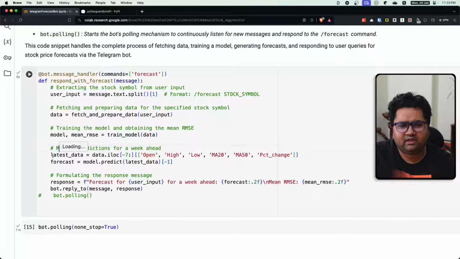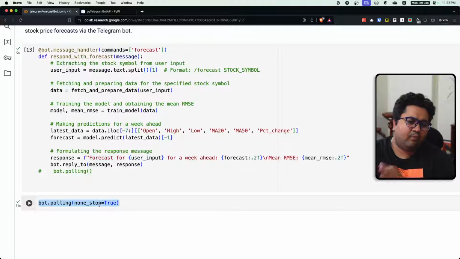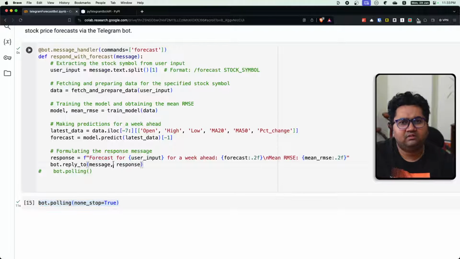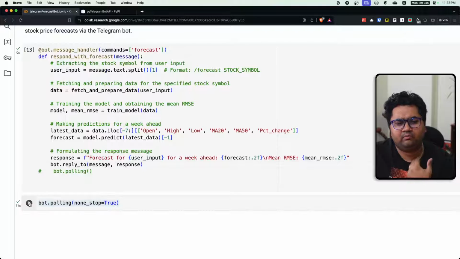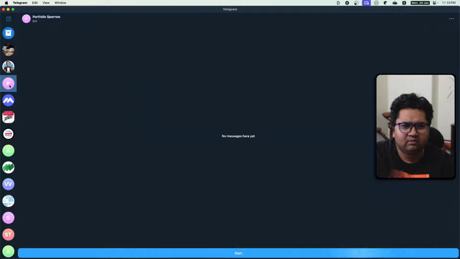And then finally you are making some predictions for a week ahead and formulating the final response. And last, you are calling bot.polling with nonstop equals true, which means we are just running the bot nonstop and it's going to poll it. So all I'll do now is take you guys back to Telegram just to close on the demo.